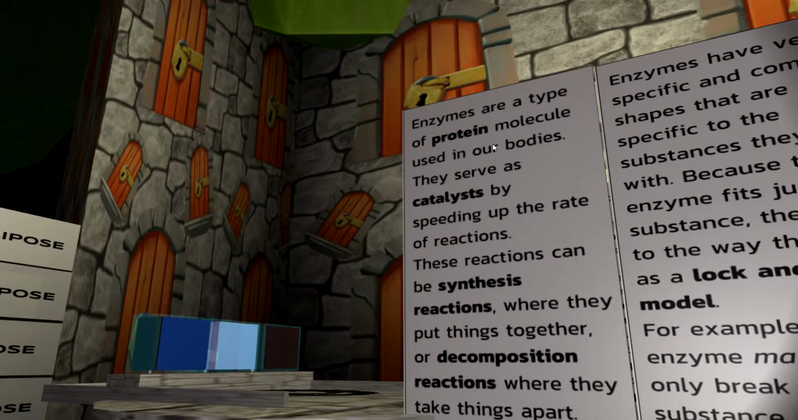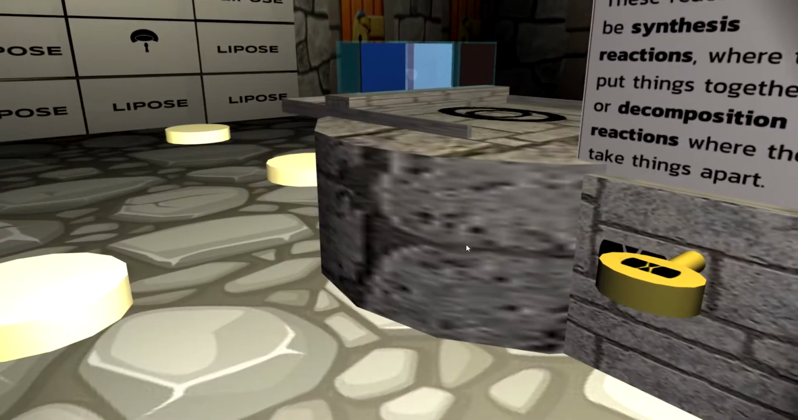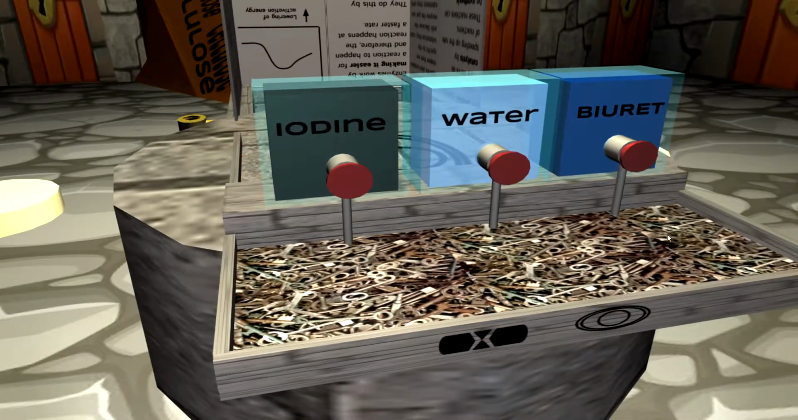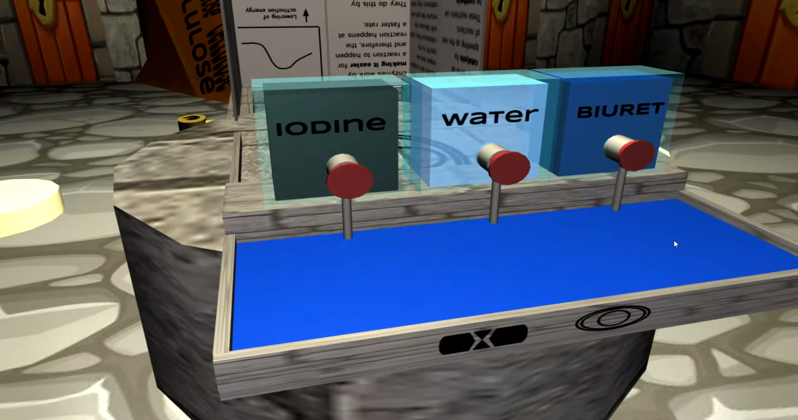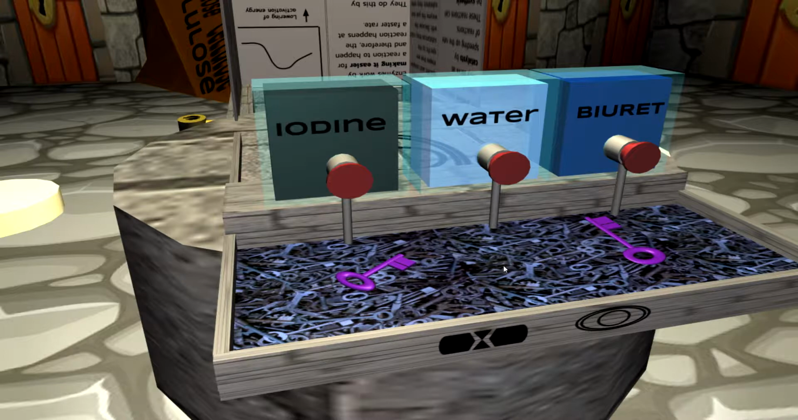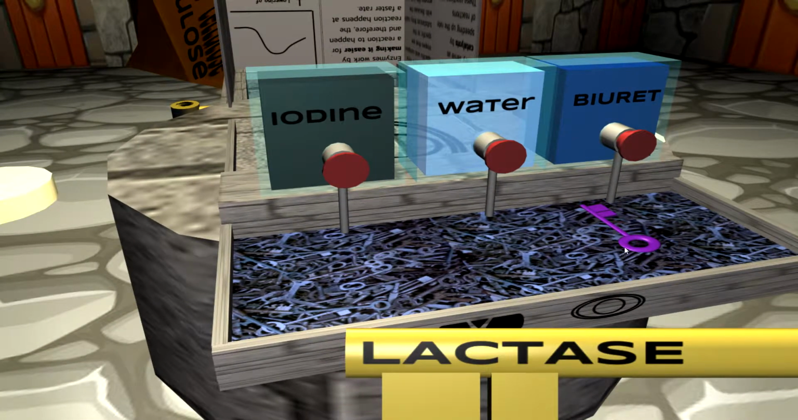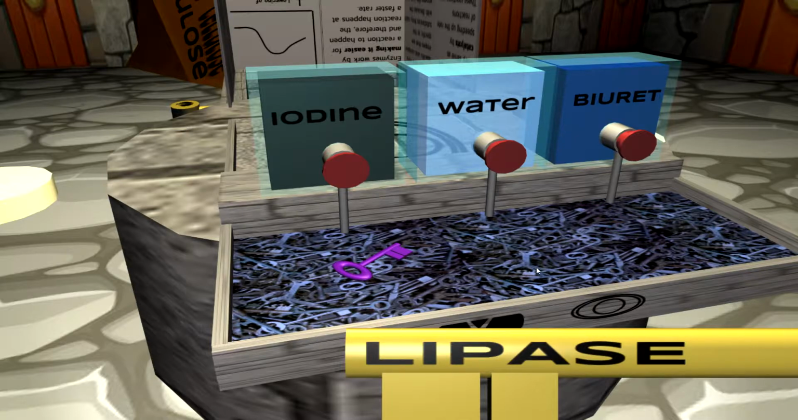Then the other clue symbol was this general enzyme symbol that talks about how enzymes are a type of protein. So using those 2 clues together, the kids are meant to discern that they're supposed to use the indicator biuret, which makes these keys appear at a protein. One key is labeled lactase, the other key labeled lipase.